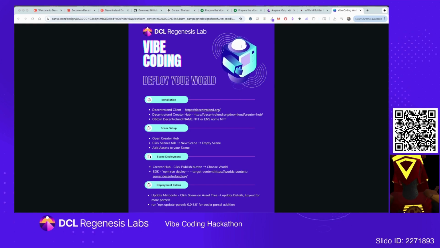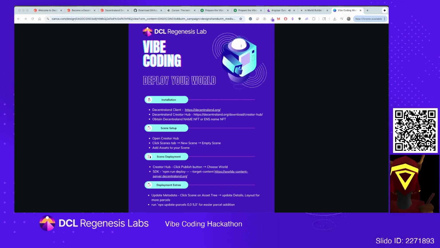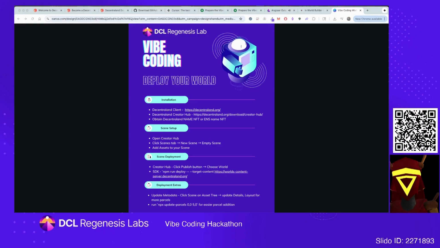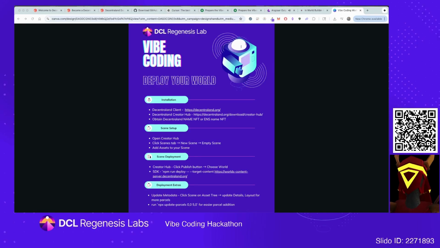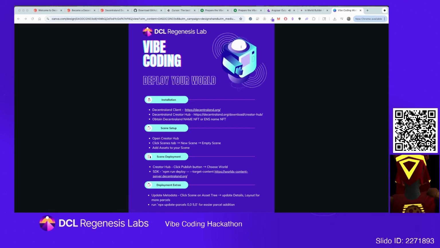This workshop is going to focus on the page that you can see right here. We're going to work on installing the Decentraland client, which if you are viewing this in Decentraland, you have installed the Decentraland client. Congratulations. If not, no worries. We're gonna go step by step. The next step would be installing the software to create scenes. And then the next step is to actually try to deploy a scene or put some content into a scene. And we have a little deployment extras.